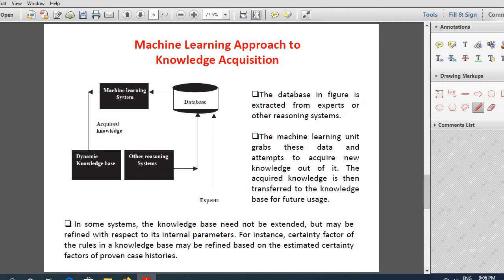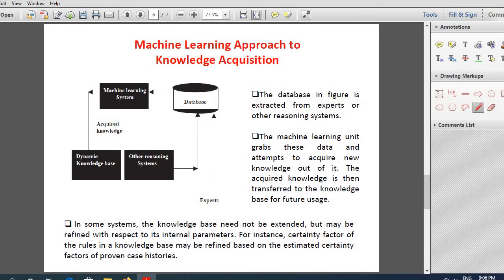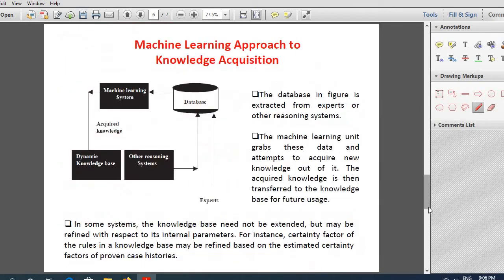Now I would like to go to the second topic, which is called machine learning approach to knowledge acquisition. So what is machine learning approach to knowledge acquisition? I hope you know what an expert system is.